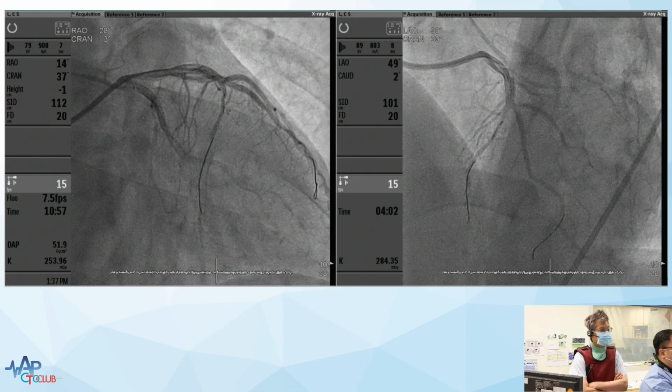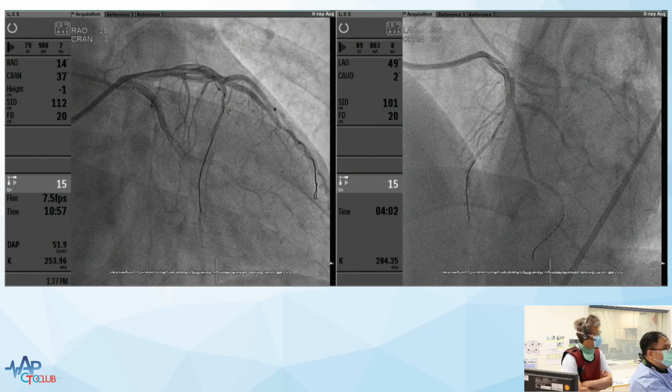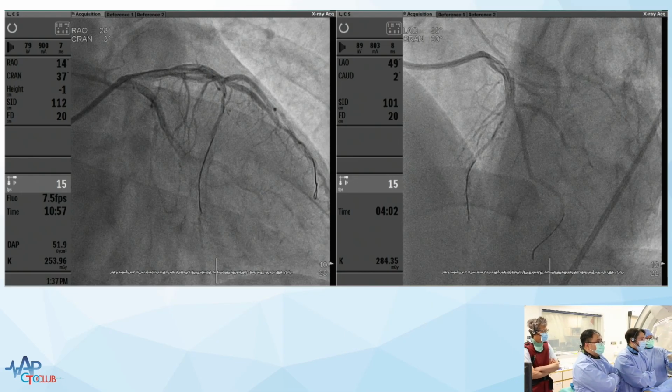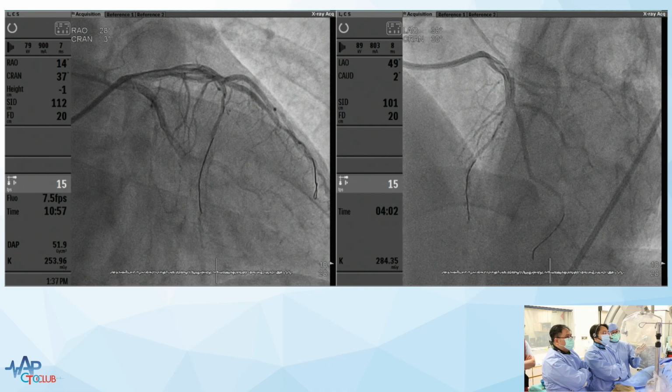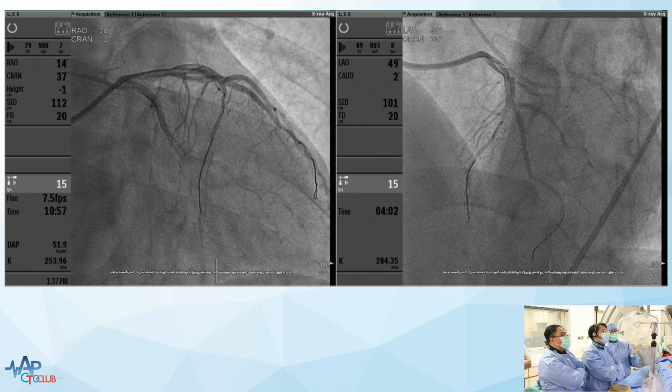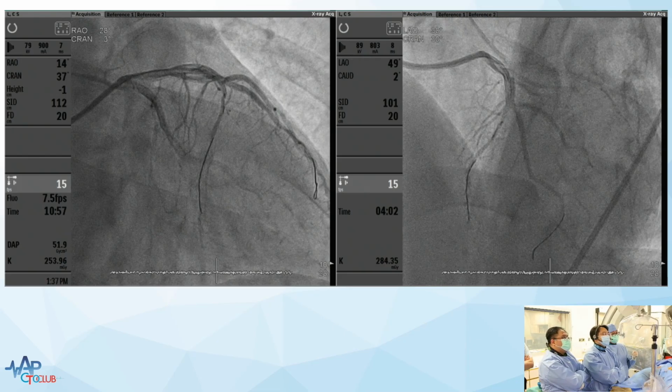Okay, so did we do anything more, Karl? Yeah, I agree that if we do retrograde wire crossing, there is a risk that we may lose the major side branch, the diagonal branch. That's why in most cases we should use IVUS guidance, to confirm that our retrograde wire is within the true lumen before we do anything else.